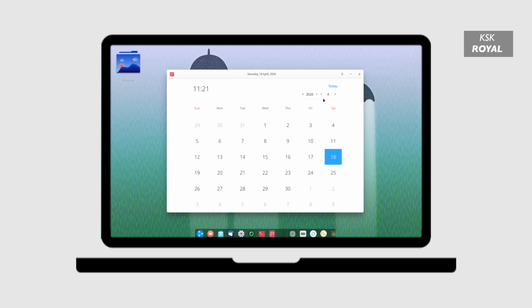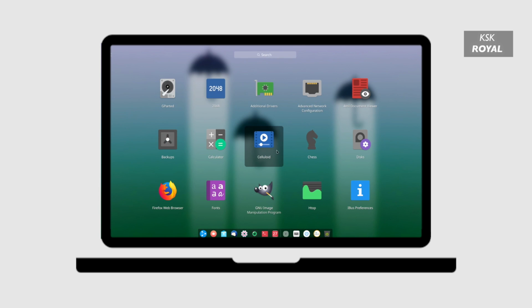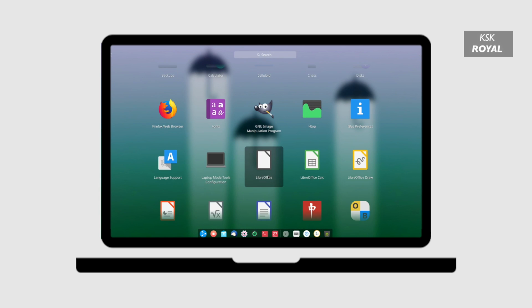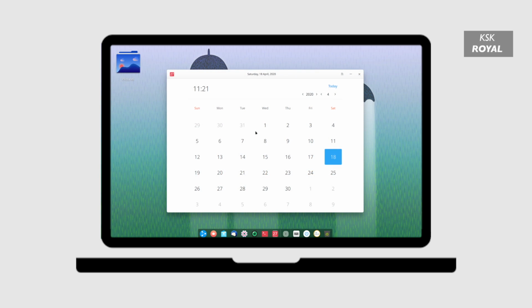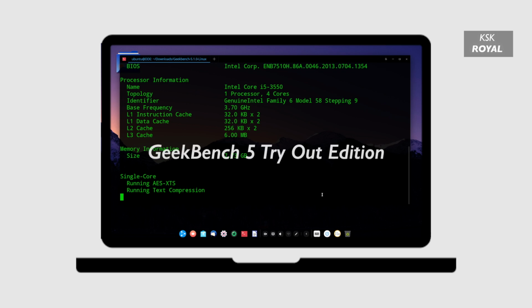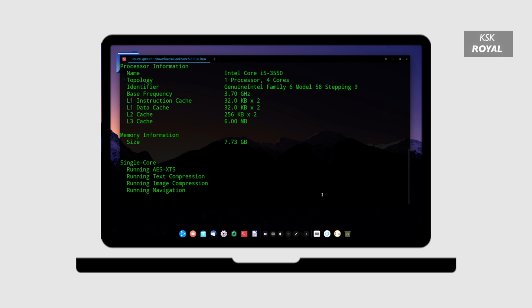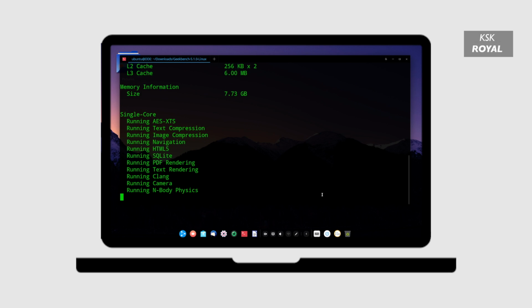Overall, I feel the all-new Deepin 5.0 with Ubuntu 20.04 gives a next level Linux desktop experience over the standard GNOME edition. Now check out these Geekbench 5 scores that I ran on both Ubuntu GNOME and Deepin environments.